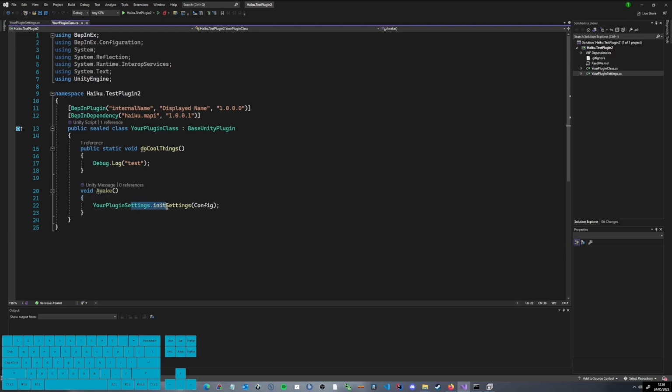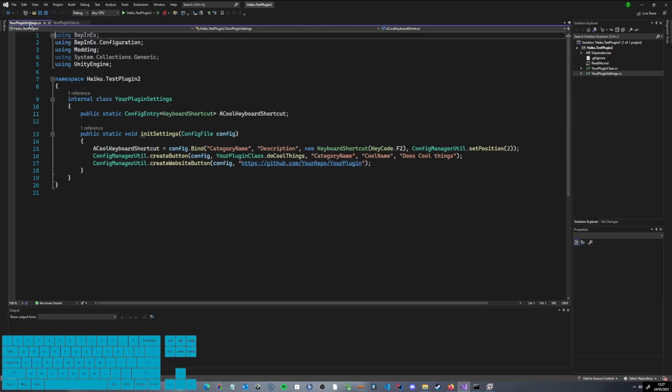In Awake, we are initializing the settings, and we are giving as parameter the config from our plugin, which is just this automatically. It's our BaseUnityPlugin config. Every mod has its own config file, and we get that from the BaseUnityPlugin. And we're giving that as a parameter because we have to use these here to bind our settings. This is for Config Manager to display it when you press F1 to display our settings.